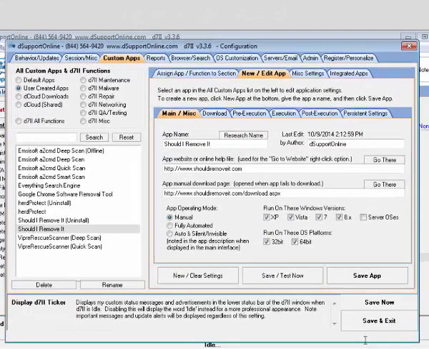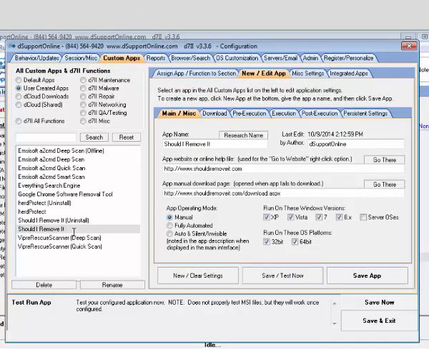Lastly, if we go ahead and check on the configuration of it, you'll notice first that we have two Should I Remove It entries. One is the main application that we use in our custom app sections there, and the other one is for the uninstall. We'll quickly go through these. You can see the main page is what we have for the app help site. And the download page we have listed is compatible with all the versions of Windows except for the server OSs. So we left that one unchecked, and it is compatible with 32 and 64-bit, but it is a manual application.